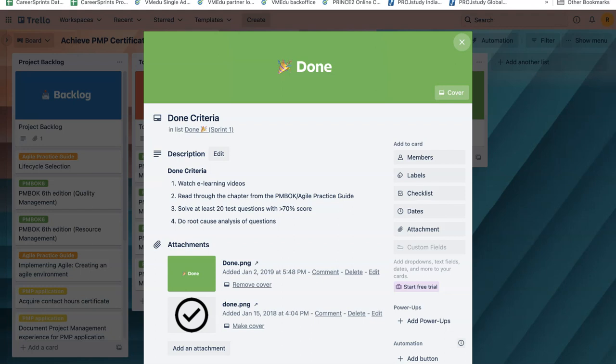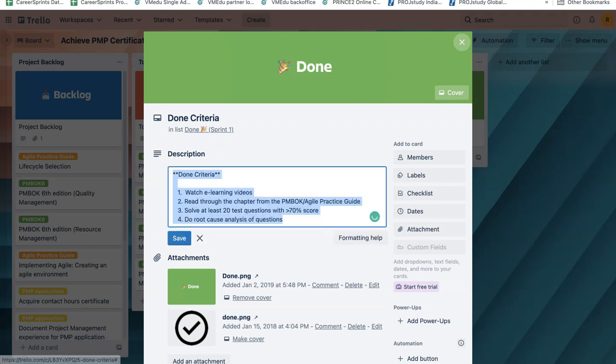So for instance, I've created a done criteria for all the chapters that I'm studying. So let's say I'm doing a chapter on cost management or integration management, or a chapter from even the Agile Practice Guide. This is the criteria that I have created. You can create your own criteria, but the criteria that I have is, for instance, if I'm using an e-learning course to prepare for my PMP certification, I must have watched all the e-learning videos. I must have made notes while watching those videos. I should have also read through the chapter from the PM book or from the Agile Practice Guide after I watched those videos.